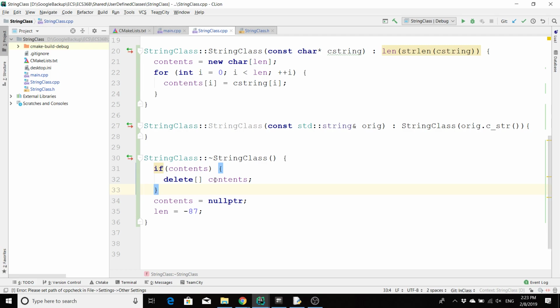Do you guys have any more questions on constructors or destructors? About what their role is or how to write them? Okay then, we'll carry on.